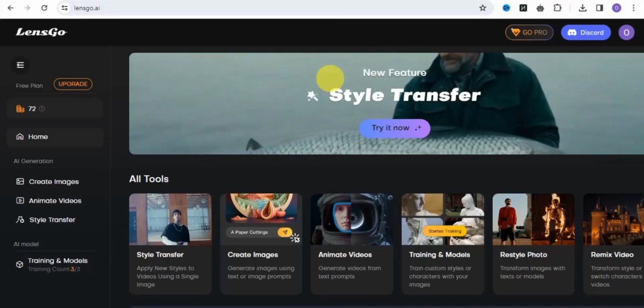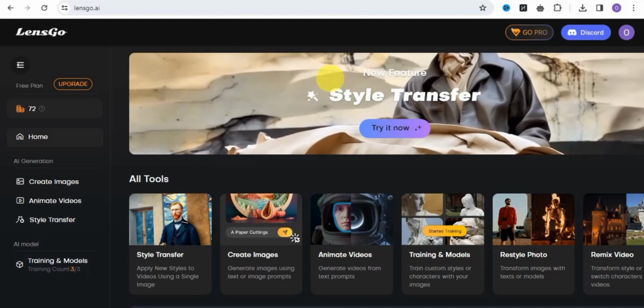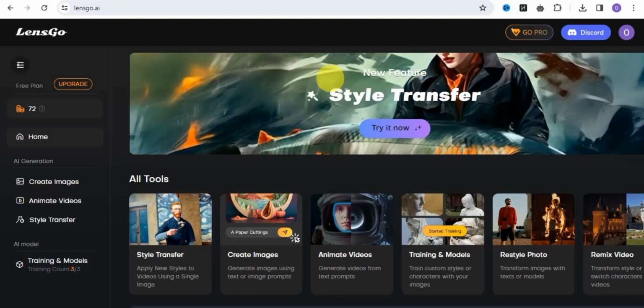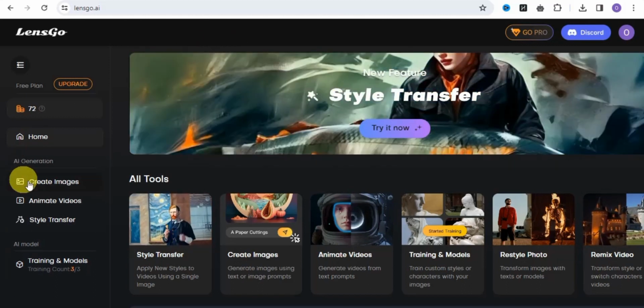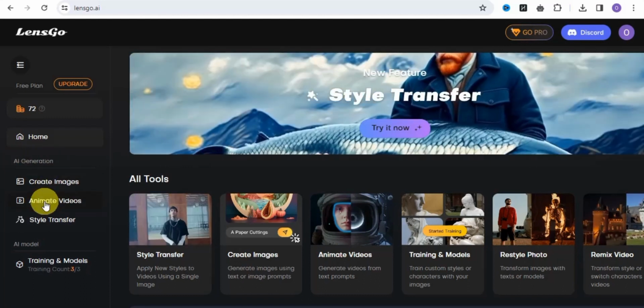In this tutorial, I'm going to walk you through a step-by-step process on how you can easily convert your video to anime by making use of this AI tool called Lensgo AI. So you want to simply go onto Lensgo AI. You can easily tap onto the AI generation platform and click onto animate videos.